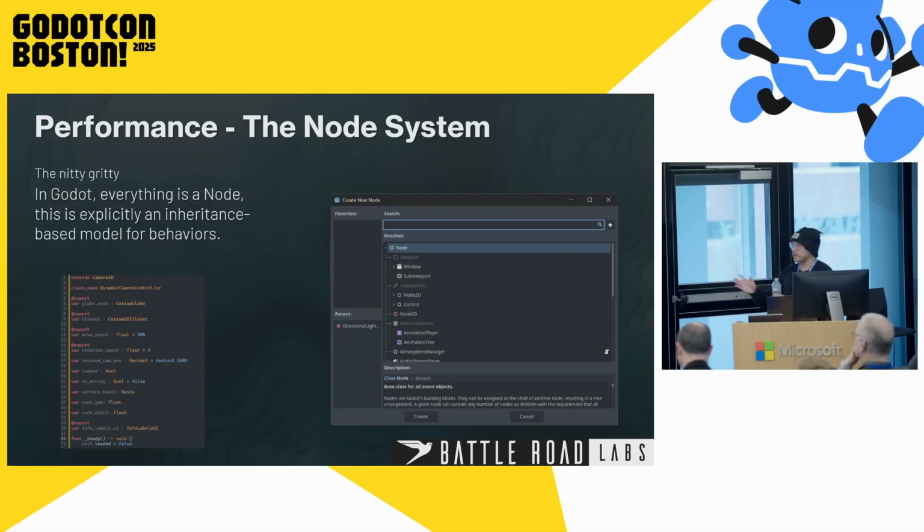So the first wall we hit regarding performance would be the node system. So in Godot, everything is a node, as I am well aware, you all know. So this is explicitly an inheritance-based model for behaviors. Of course, you can do some amount of composition if you do nested nodes, but this is different from other game engines because for things like collisions or physics, you really do need that extra node in there to be present on your scene tree.